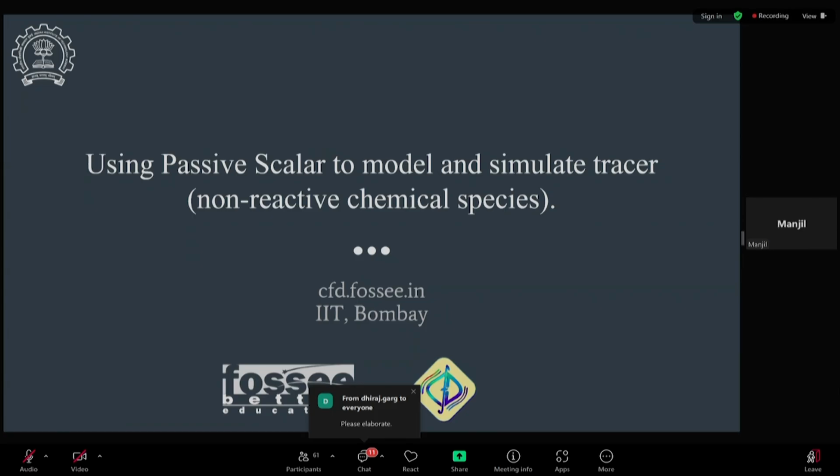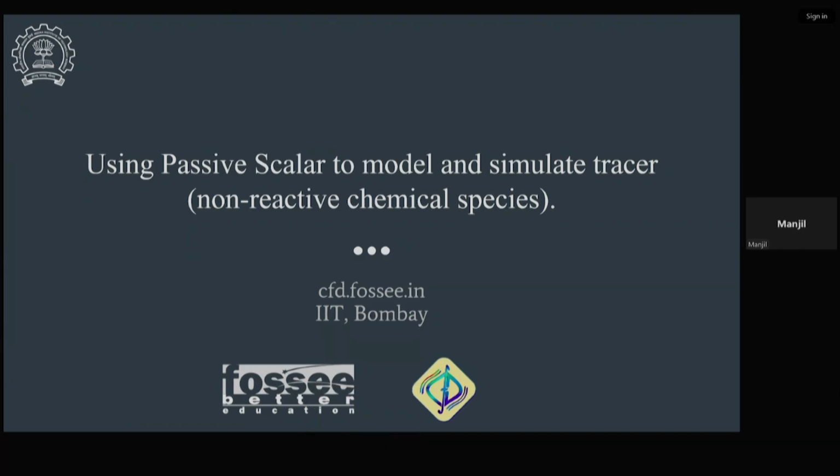Basically, a passive scalar is any quantity that does not react with the flow or influence the flow. It is transported by the flow, but it does not influence or react with the flow. So that's the definition of the passive scalar.